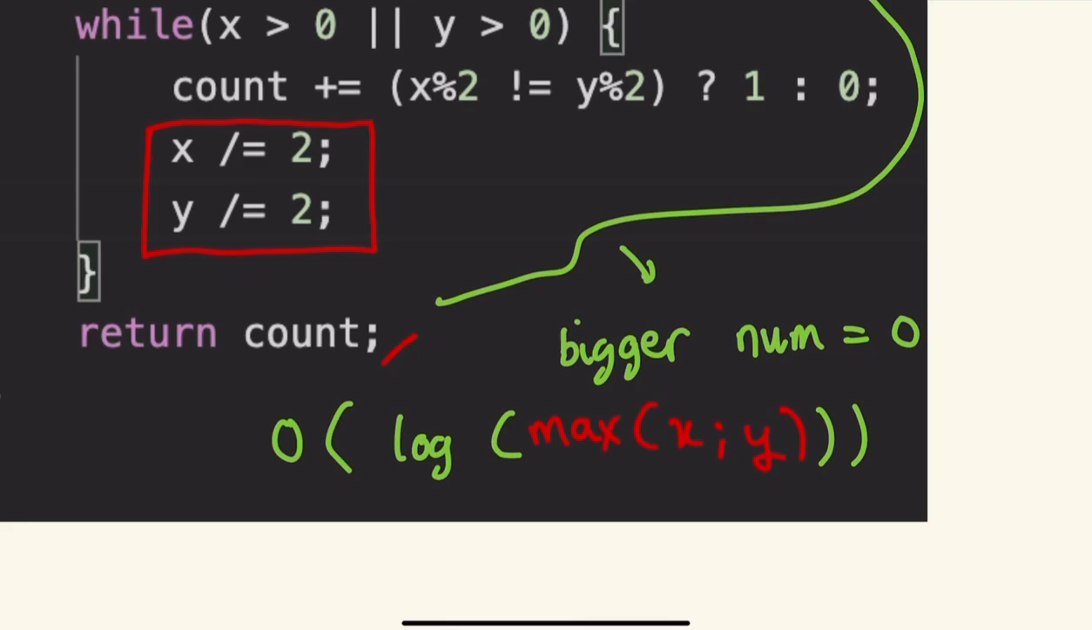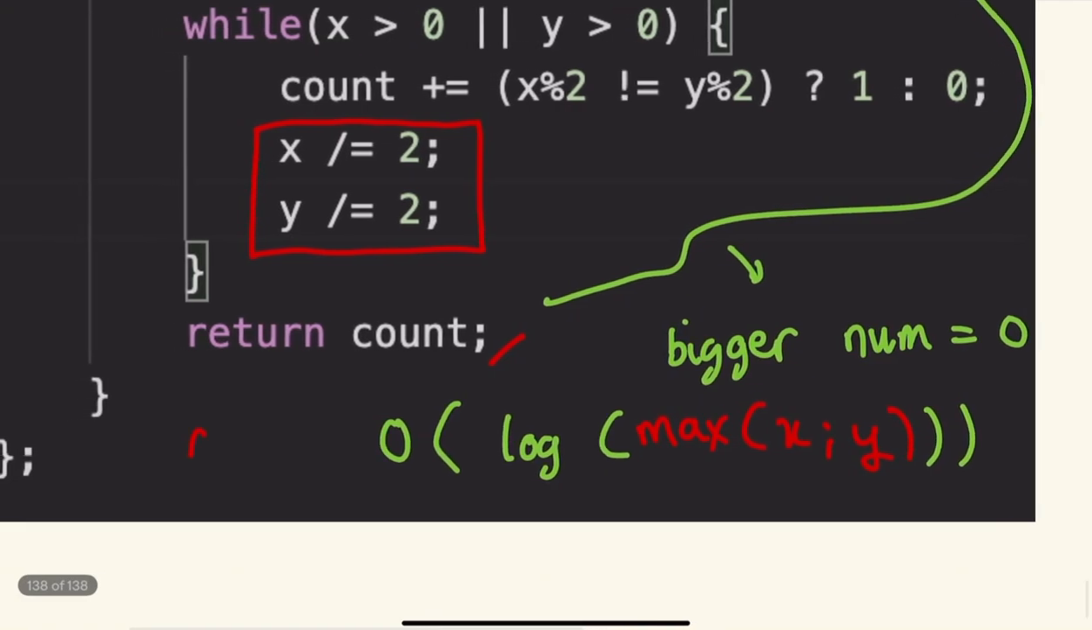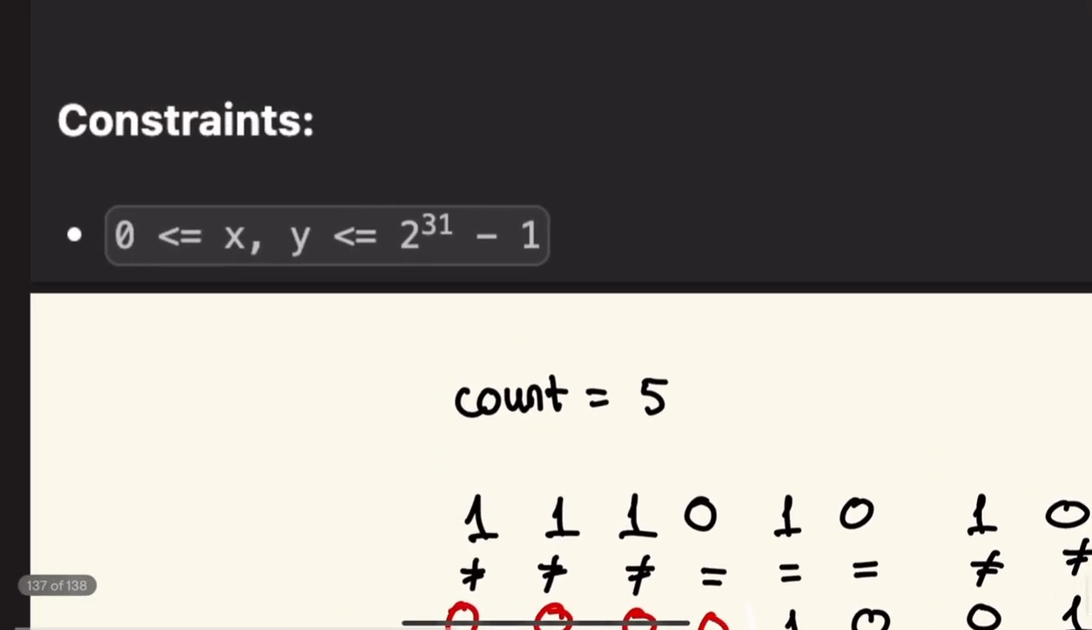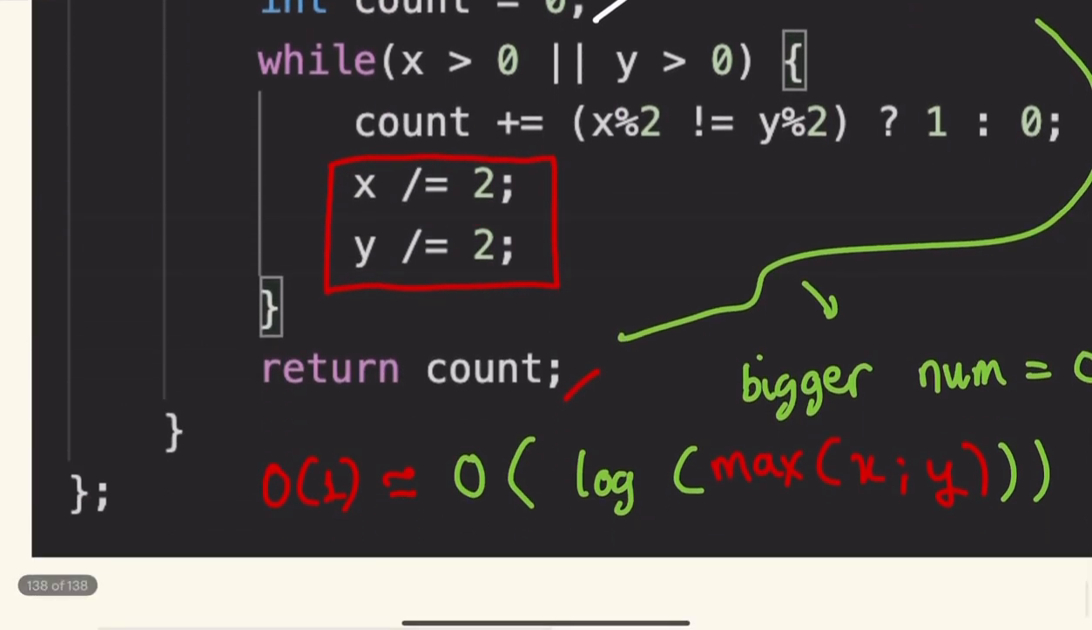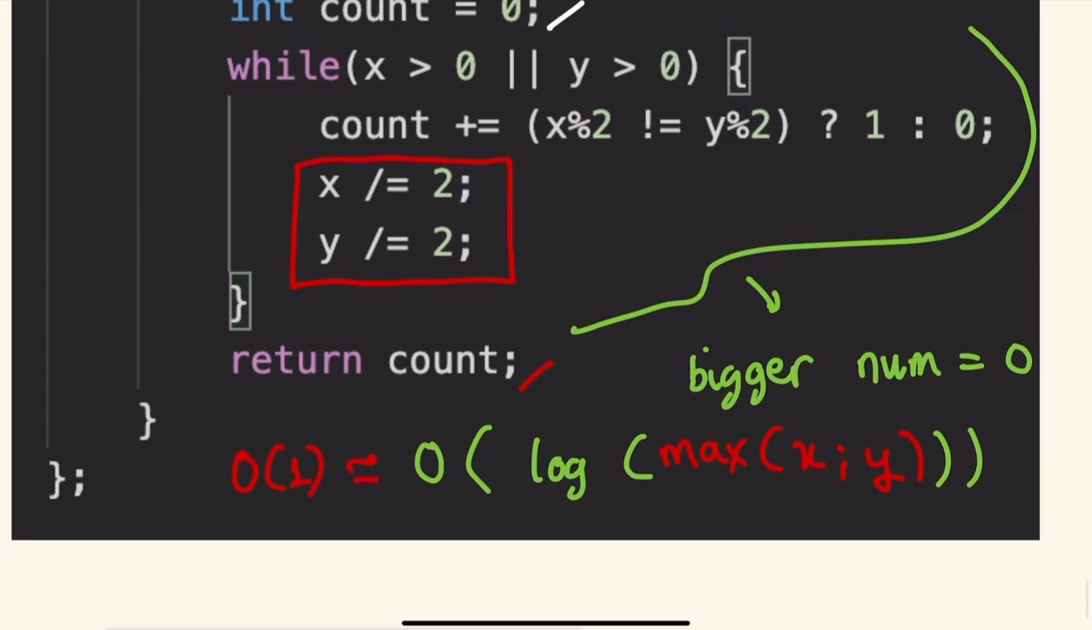But practically, this one is going to be O(1) because we can do at most 32 loops. When you have a look here, the constraint is 2 to the power of 31. So there are a maximum of 32 iterations that you can do, and that will give you an O(1) time complexity solution. And that's it.